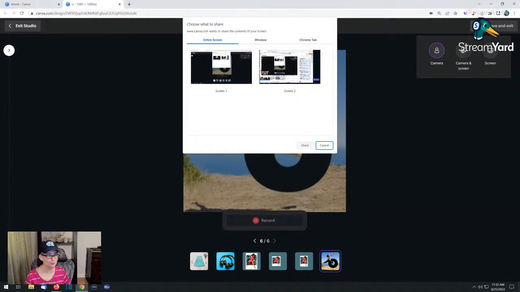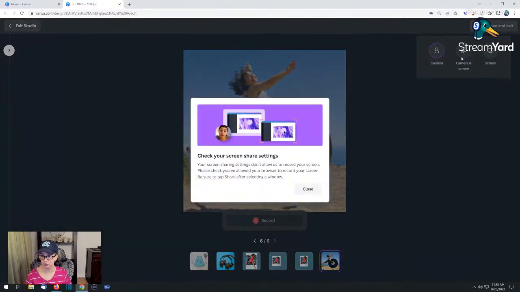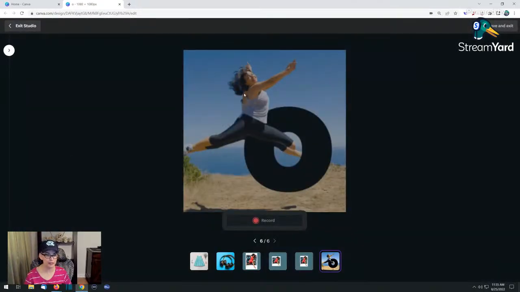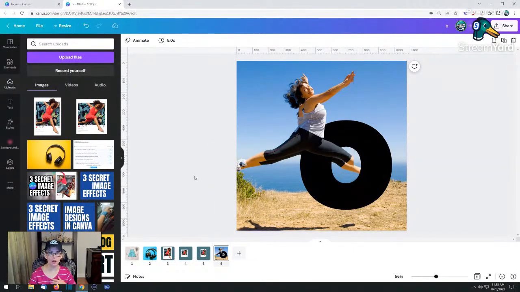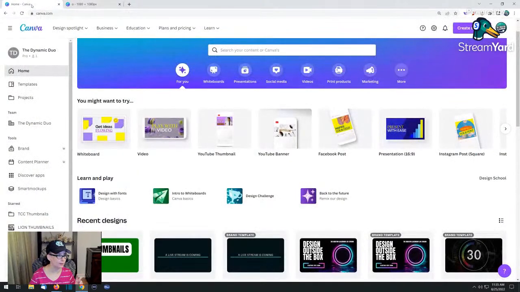But if you click that, it will bring you into a studio and it will show you that you can choose what to share: an entire screen, a window, a Chrome tab. I've got two monitors here, so it shows me screen 1 or screen 2. And you can share the camera and the screen, or just the screen. It's balking at me because I didn't choose anything, so I'm going to exit studio. But that's something that's available in Chrome that isn't available in other browsers. So that's pretty cool. All right, let me go back to Canva's homepage.